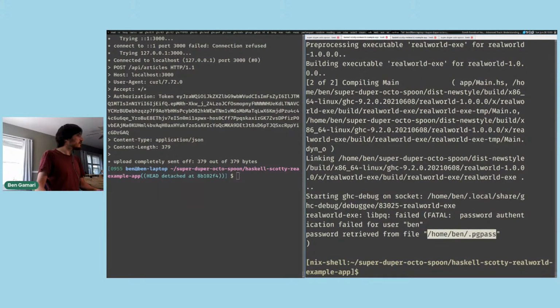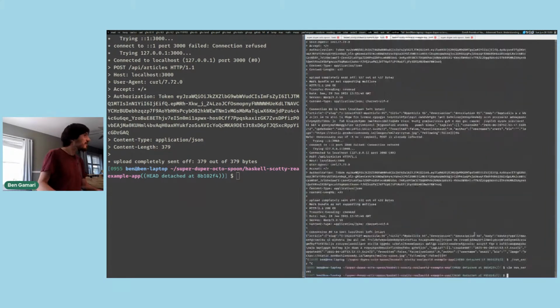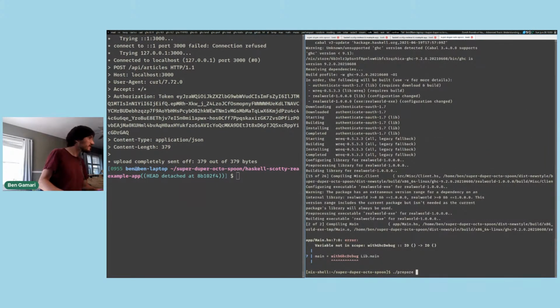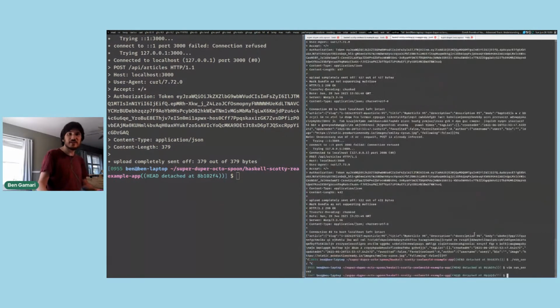Now, what is going on here? This is very interesting. Somehow, I managed to break Postgres. That's fascinating. Do you have any idea what's going on there, Matt? Oh, Matt left. Oh, okay.